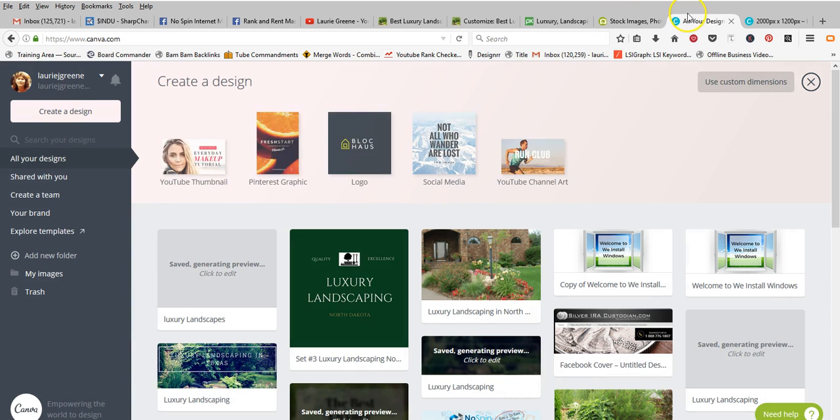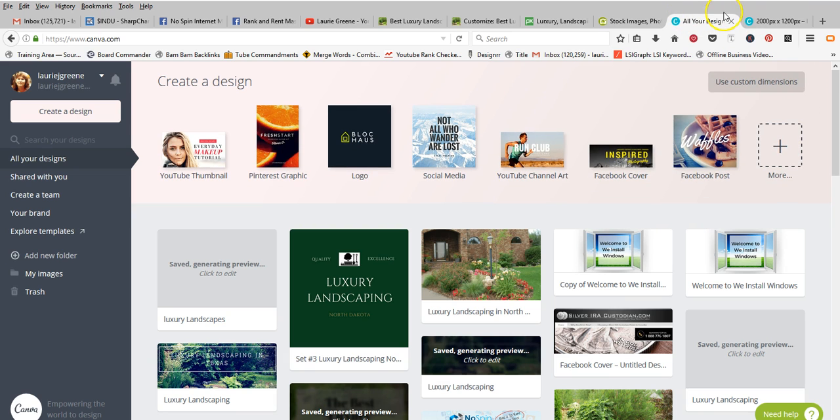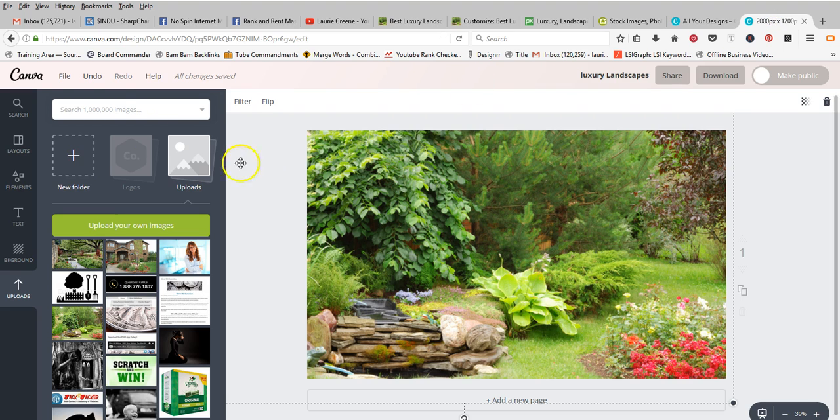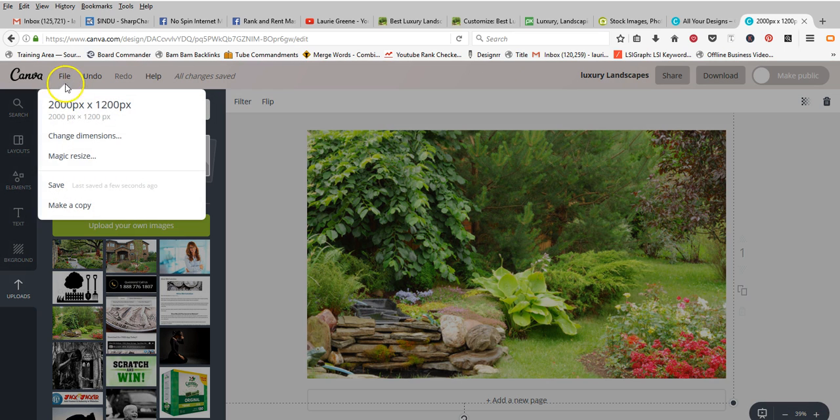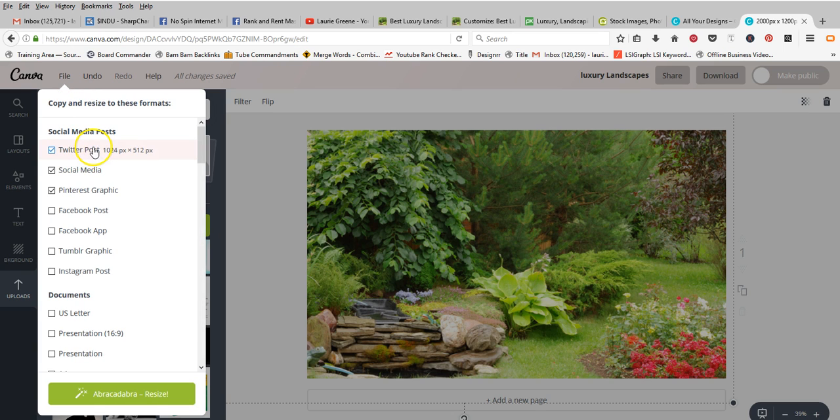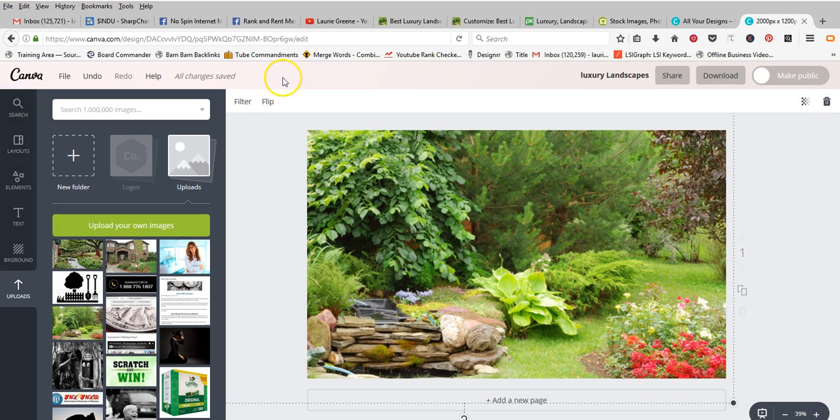If you were to buy the work, they save all your work in there for you. You can make folders, and you can actually resize everything. They have something they call Magic Resize, and you can resize all your images into different things. That's a really great benefit, but you do have to pay $20-something a month for that.